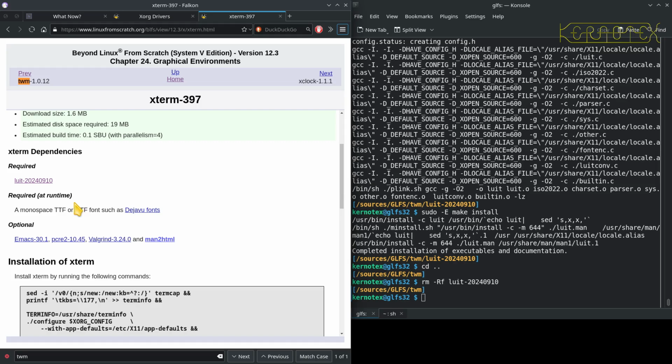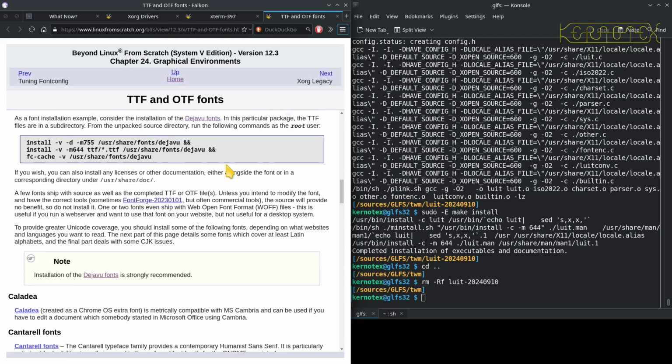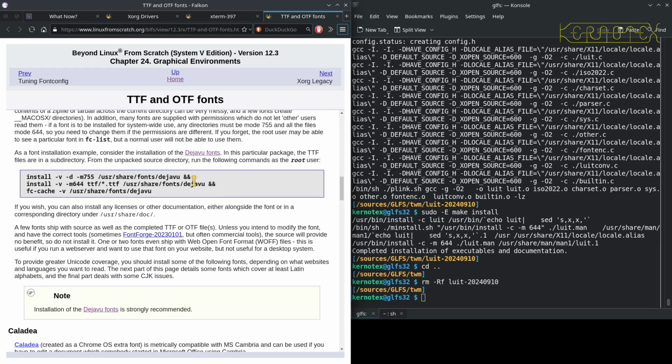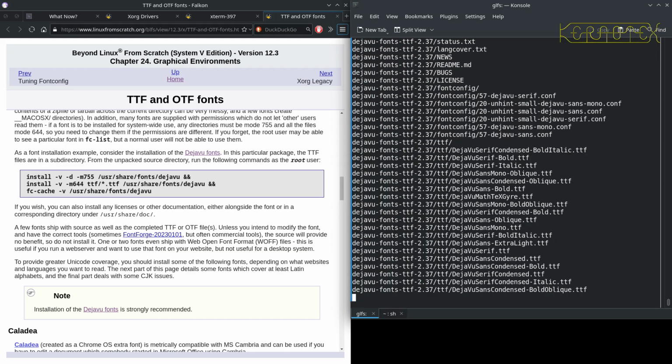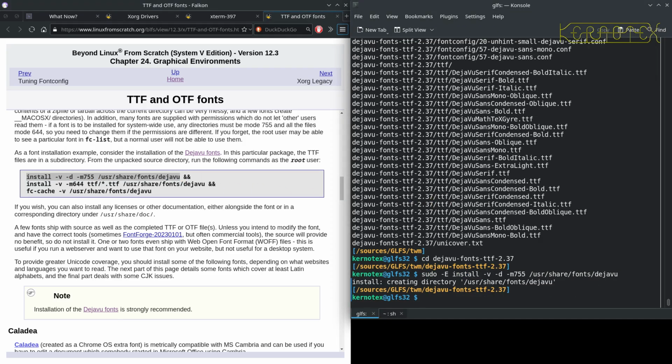Shut that down. Next thing I've got to do is to install some fonts. So the instructions, as an example here, will actually work with the DejaVu fonts. So once you've downloaded them, all you need to do is just copy these commands. So I'll extract the file, and run these commands. Let's run one at a time so we can see what happens.